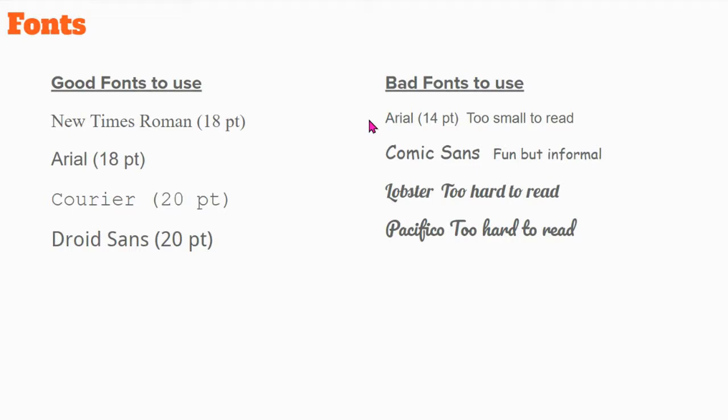So we want to make sure it's big enough that we can see, like this 18 point here. I'd recommend keeping your fonts at least 18 points. If you have to bump down to 16, that's all right. But 12 and 14 point font on a presentation is not going to cut it.